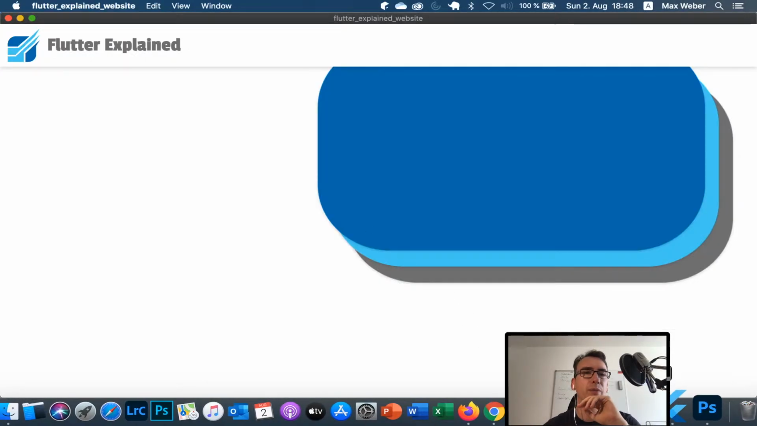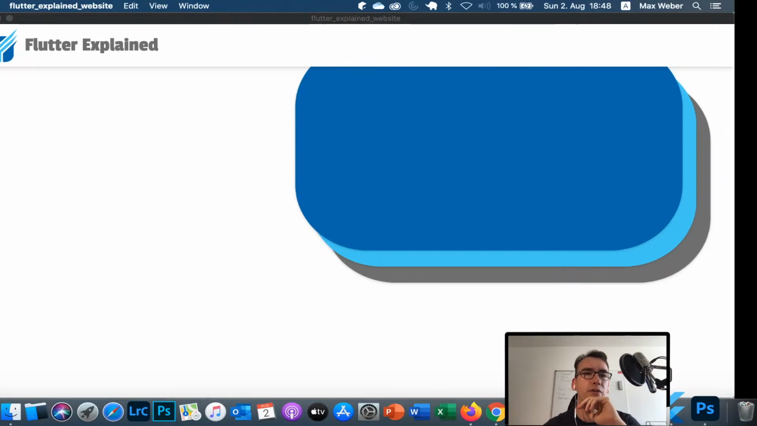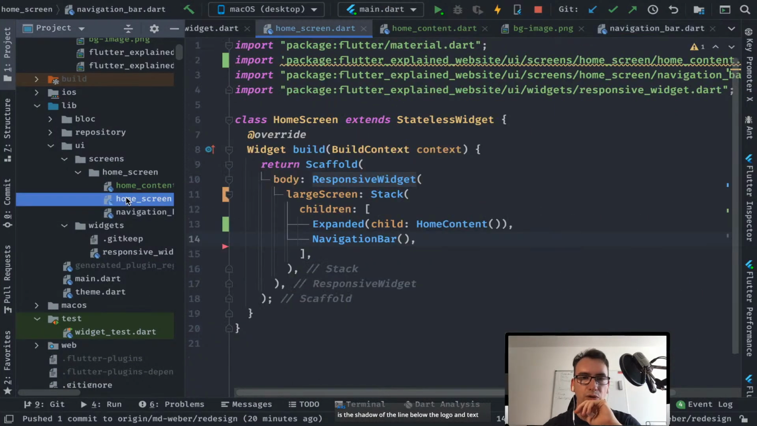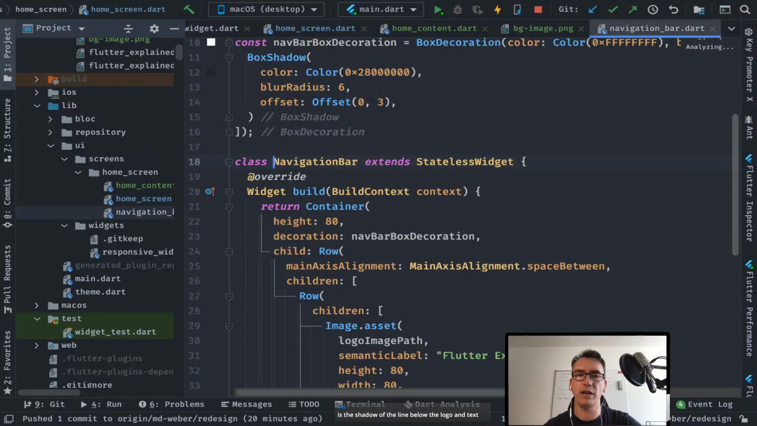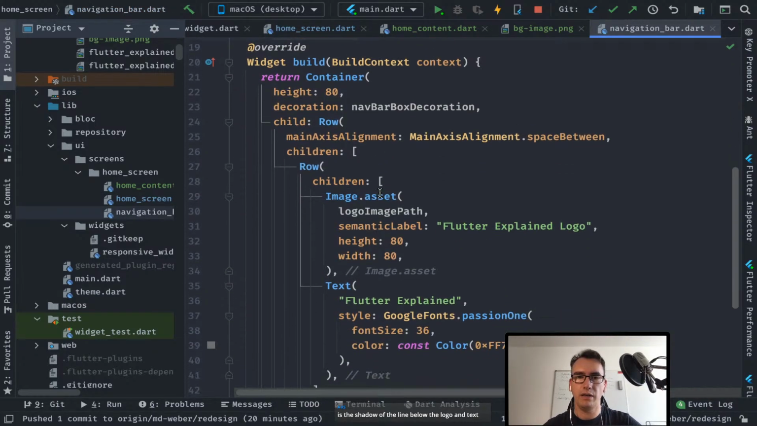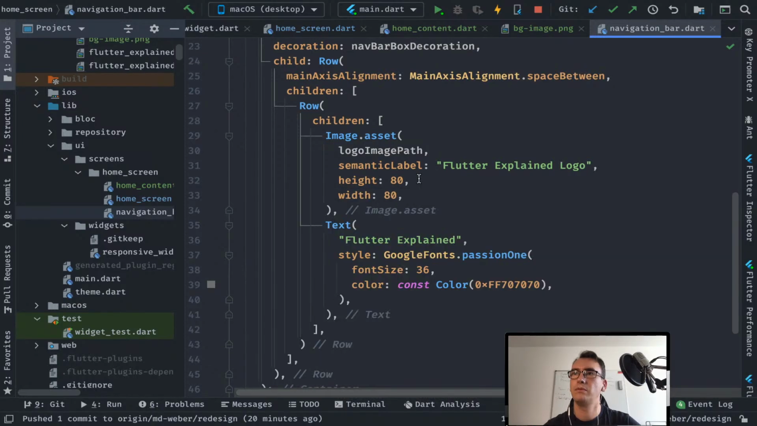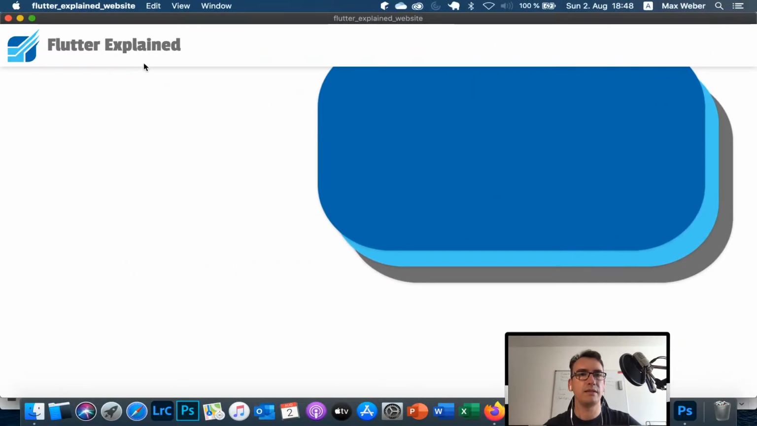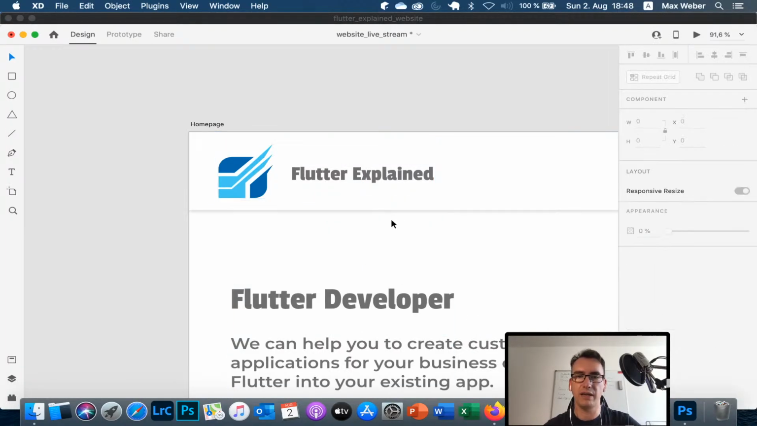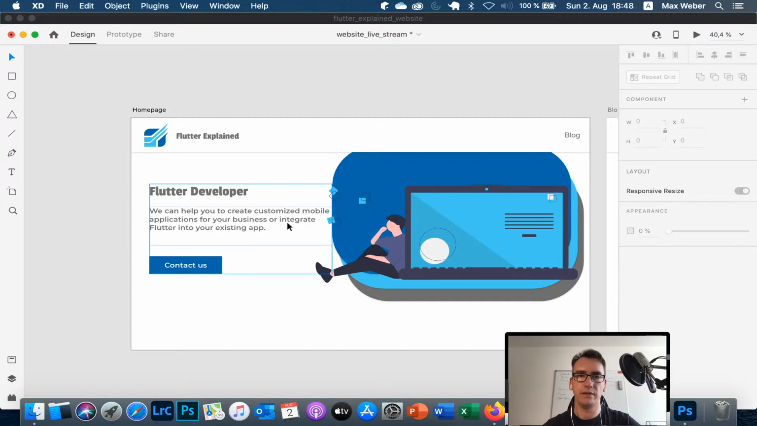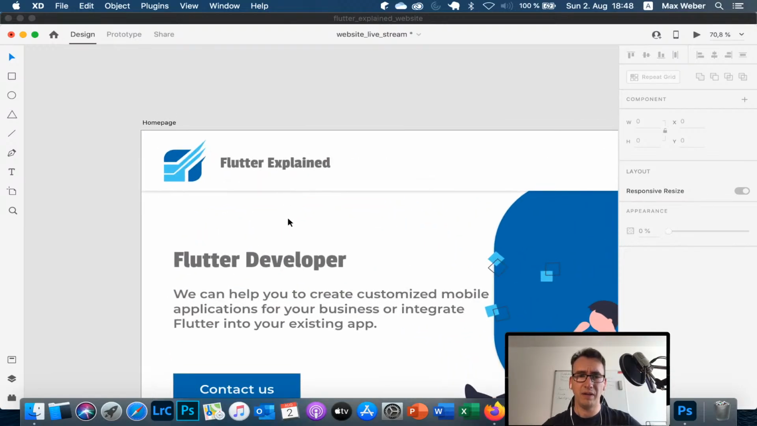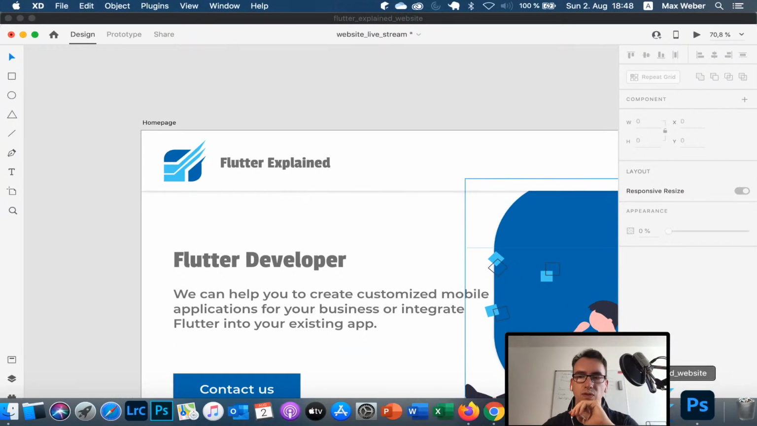Maybe it's a good point that we add a little bit of padding on the font. Where can we do that? So we have the home content, the navigation bar. And here we have our... Yes, this is the shadow, exactly. So my idea was that we have a little bit of separation between the main content and the text. But maybe it is still too thick, maybe too strong.